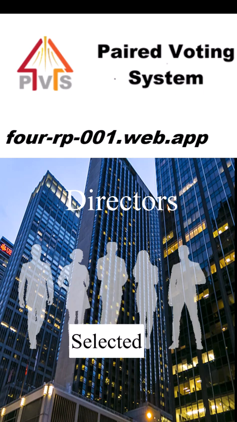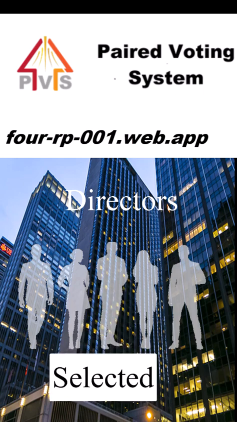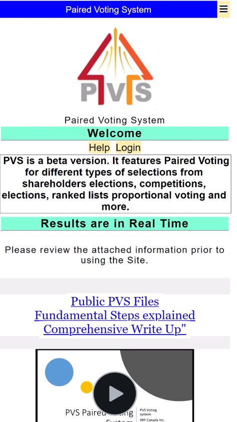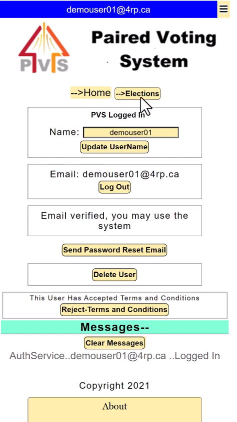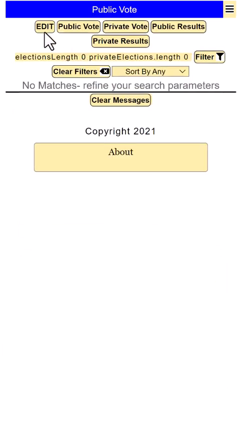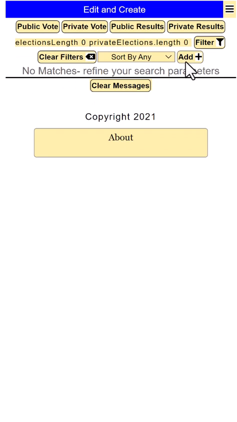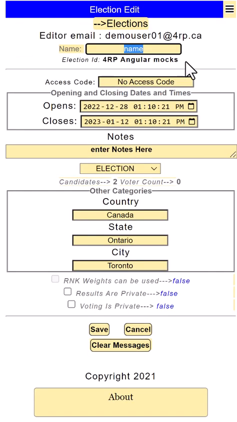The election is set up by an editor and starts with a login. Creating and editing. The editor is permitted while in the edit window to create, edit, duplicate, delete, and open elections. Also, the editor enters and edits candidates and shareholders.